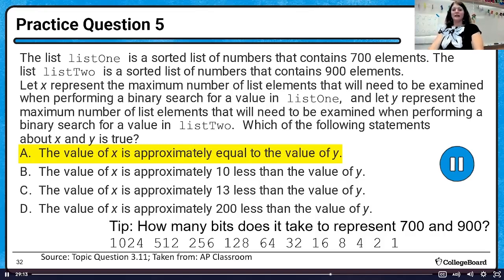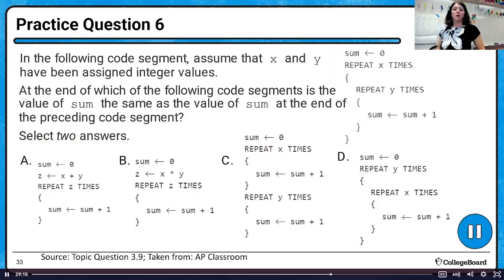All right, we still have lots more to go here. Moving on to question 6, more repeat questions. In the following code segment, assume that x and y have been assigned integer values. At the end of which of the following code segments is the value of sum the same as the value of sum at the end of the preceding code segment? Again, we're selecting two answers, so it is a multi-select question.